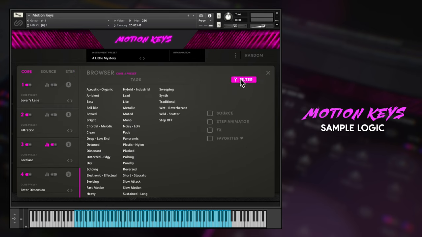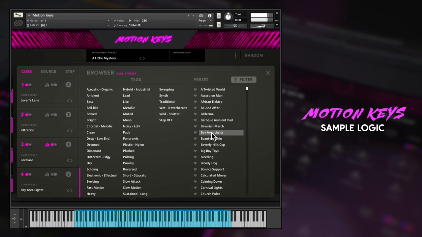Filter and select presets using the panel here. Everything is laid out logically, with each of the four cores having on and off controls for the sound and effects chain, and even solo buttons. You can browse via the tag system or use the arrows for each core.